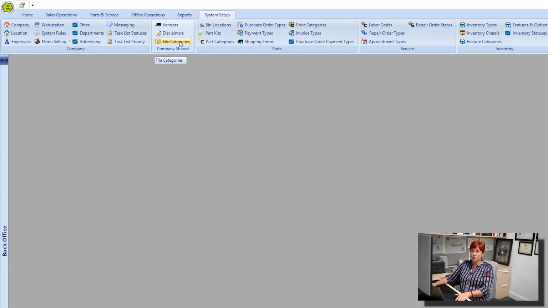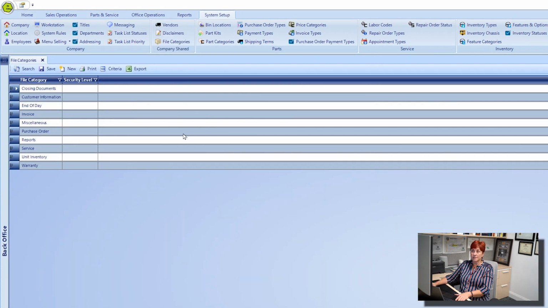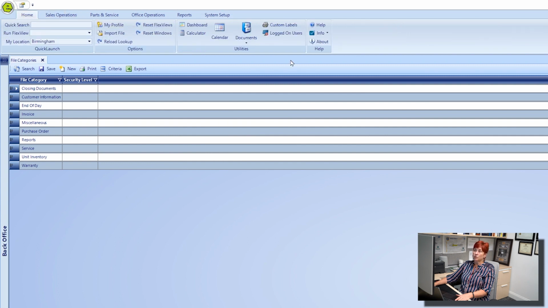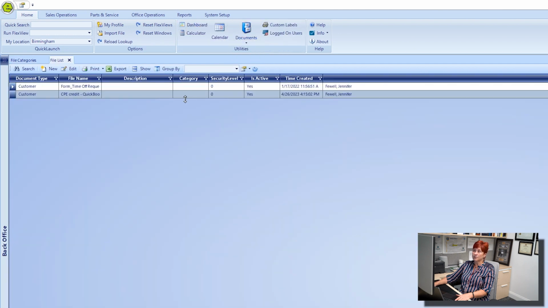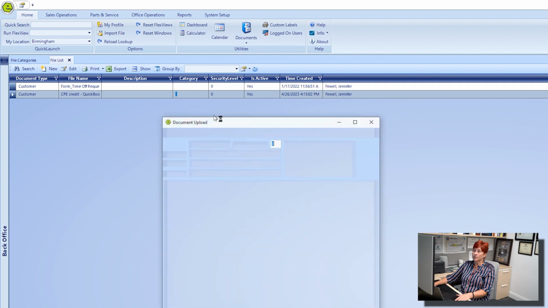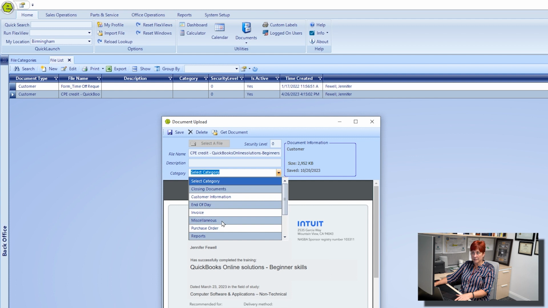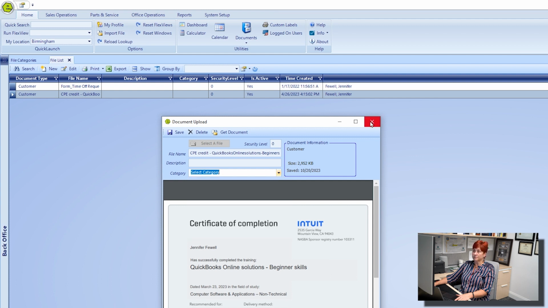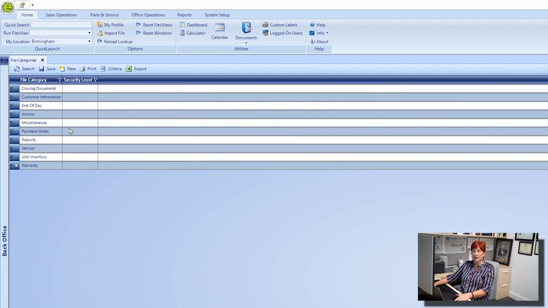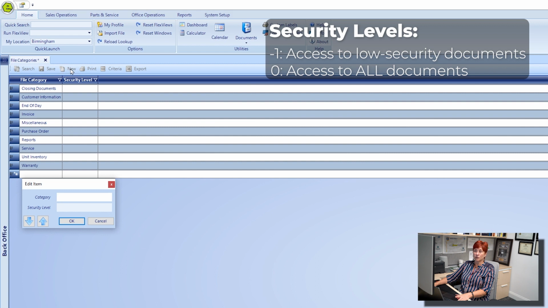Lastly, in this section, we have our file categories. File categories are used when you are working with your documents. So when you do have scanned documents, for example, the category is here for you to select the type of document you're scanning. And those are your file categories, and new ones can be added by clicking on the New button.